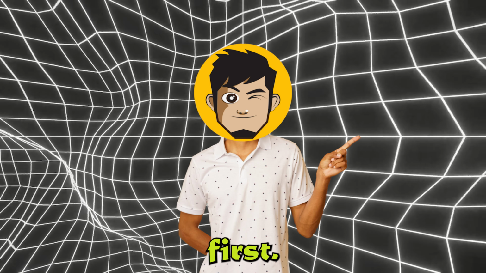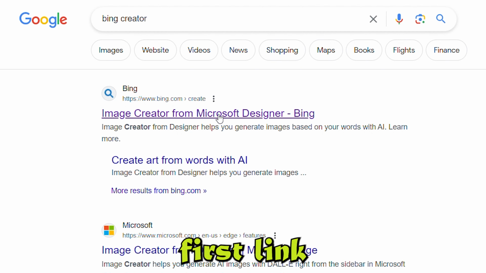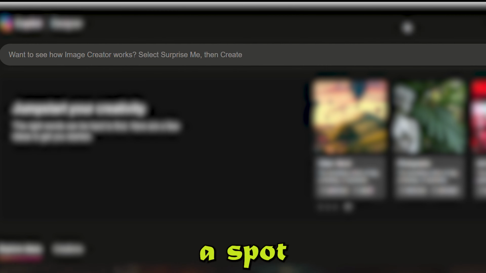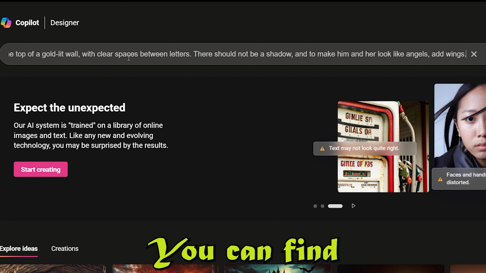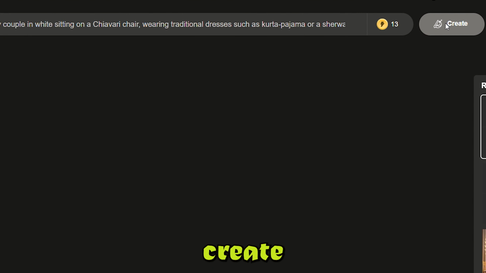So first things first, open up your browser and search for Bing Creator. Once you find it, click on the first link and sign in with your account. Easy peasy, right? Now you'll see a spot where you can type in your prompt. You can find this prompt in the description. Just go ahead and do that, and then hit the Create button.